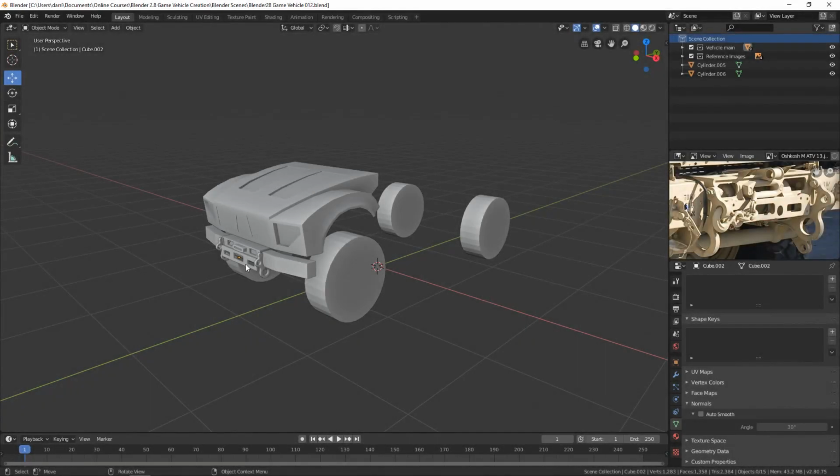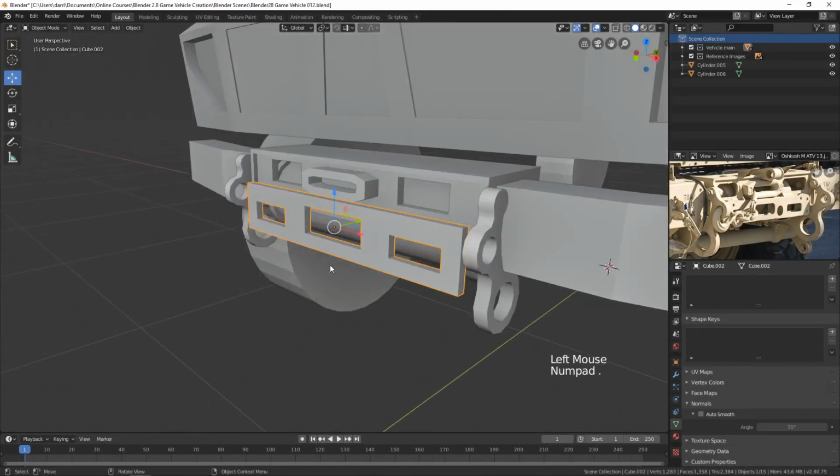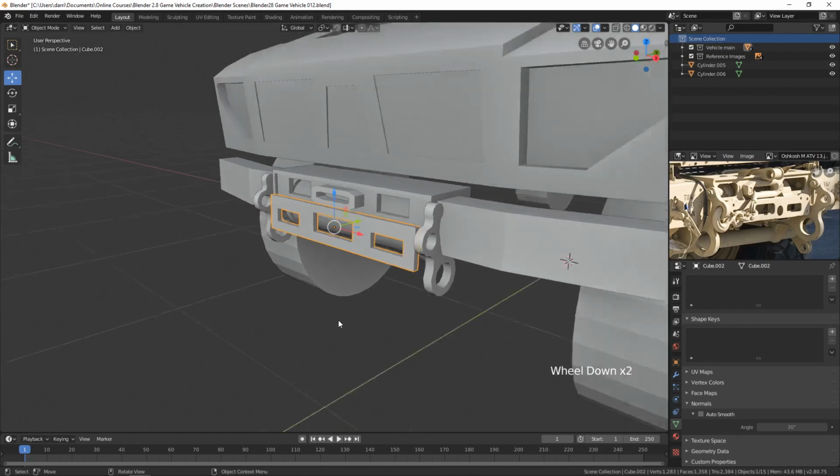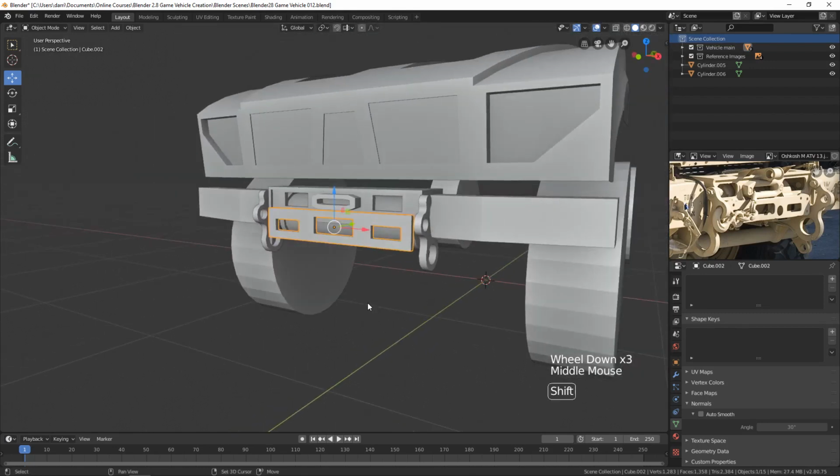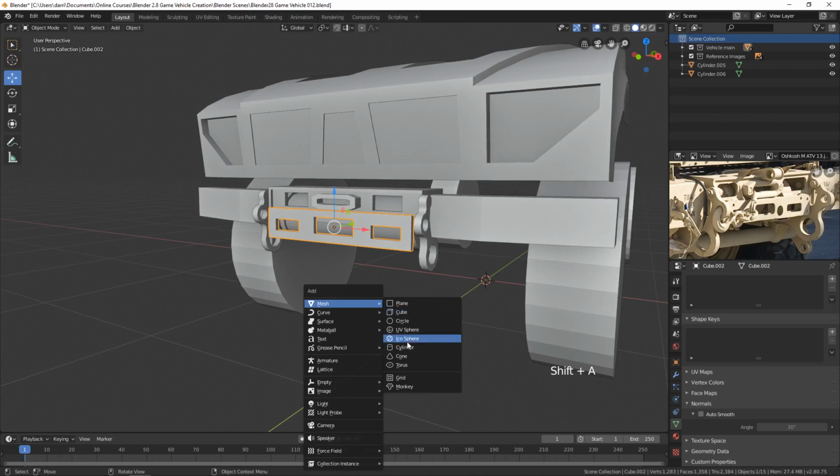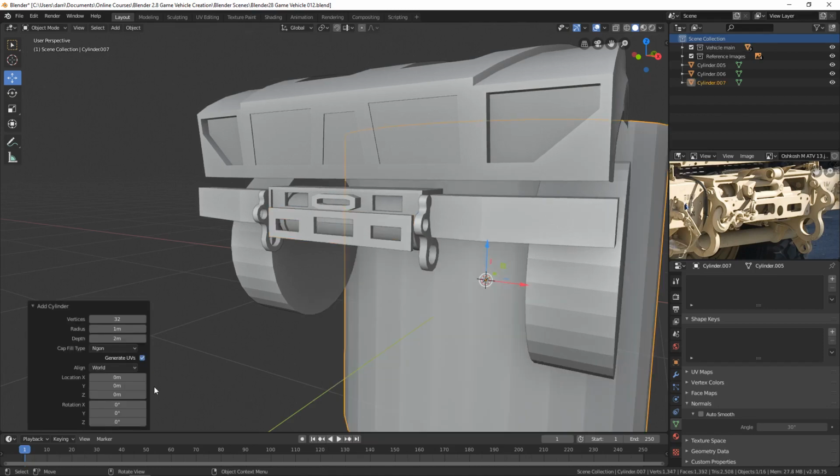So to cut a hole in this object here, what we need is a cylinder of the size of the hole we want. So let's go ahead and create a cylinder with Shift-A, Mesh, Cylinder. And we've got 32 sides. Let's go ahead and take this down to 16. And we've got our cap fill at an Ngon.